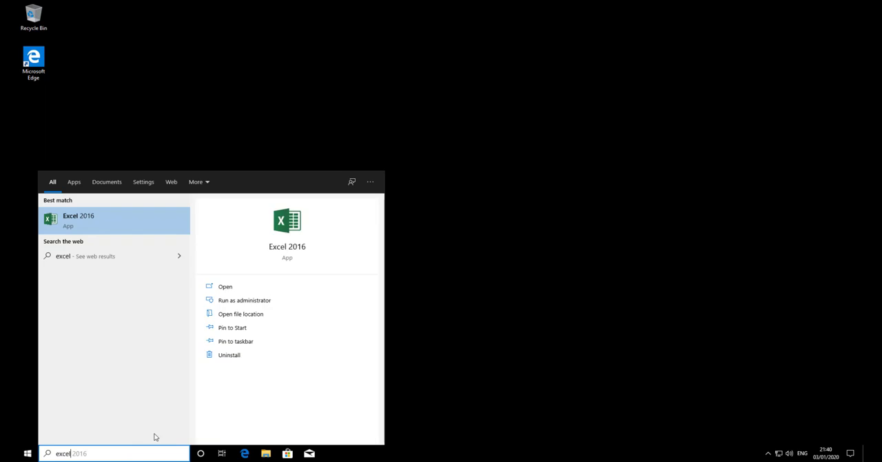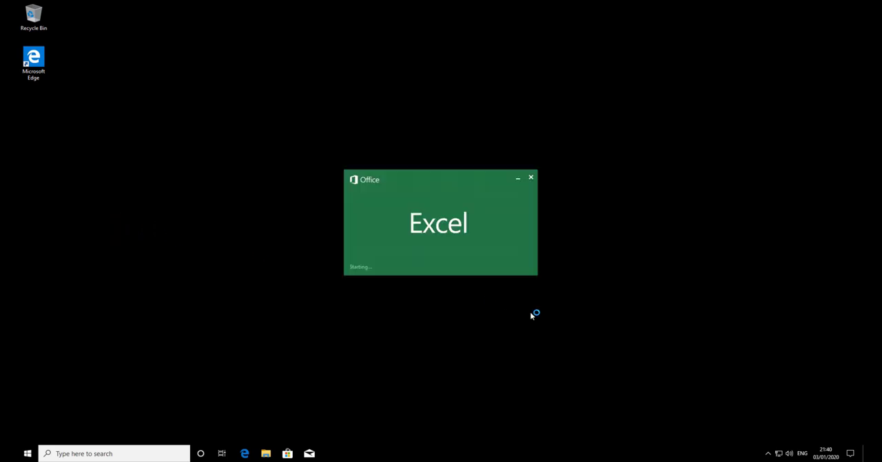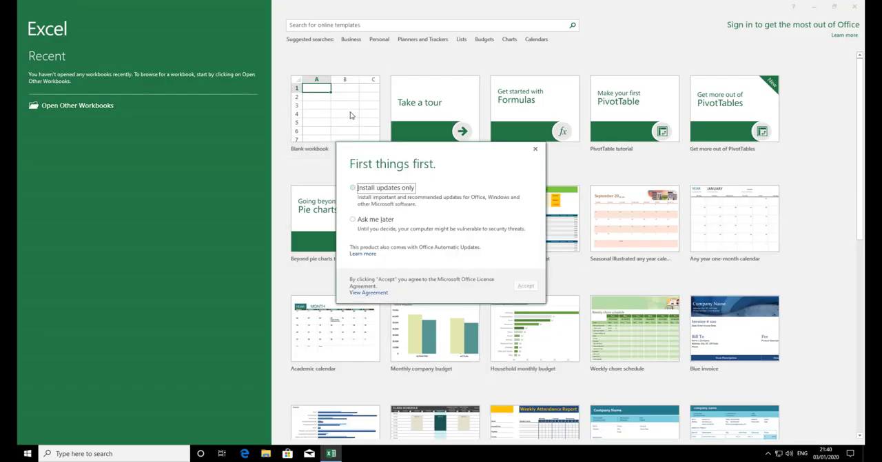So if you go down to the search box, type in Excel, left click on Excel, and the first box that will pop up is first things first, so it'll ask you to agree to install the updates for Office. Select this and then click accept.